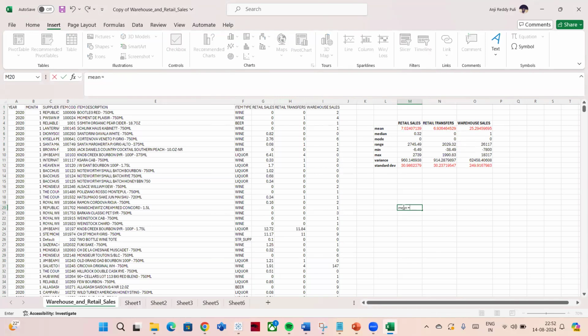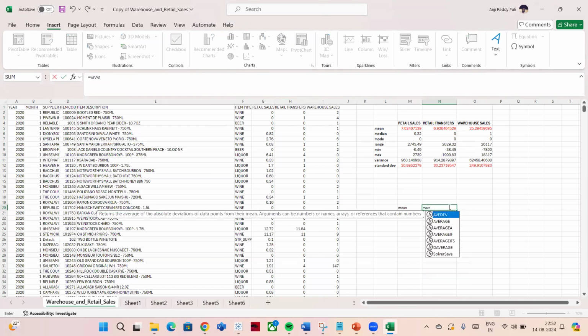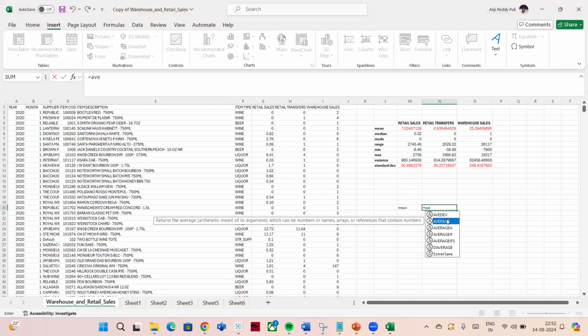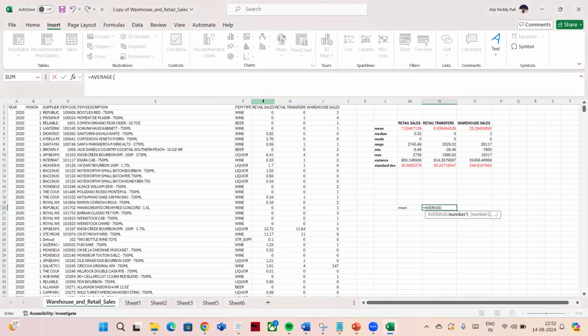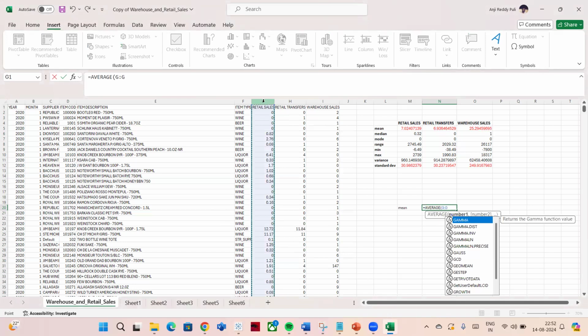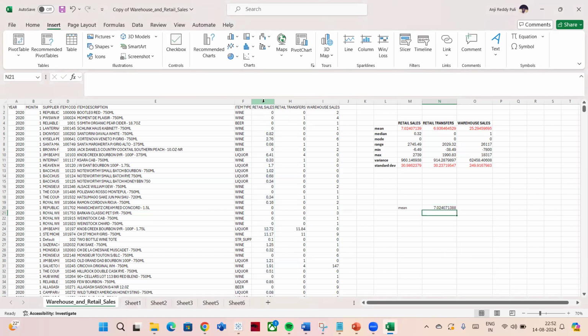Mean: equal to, we can just click on average. We'll get the formula over here. We'll click on it and select the whole column, keep the bracket over here, and just press enter. By this we can find out the mean of the entire retail sales.